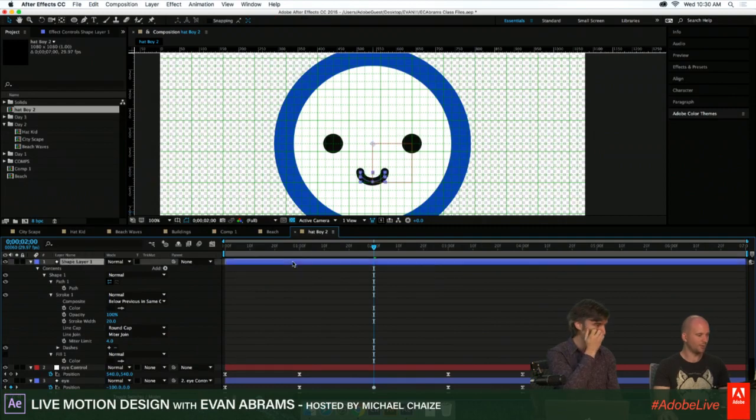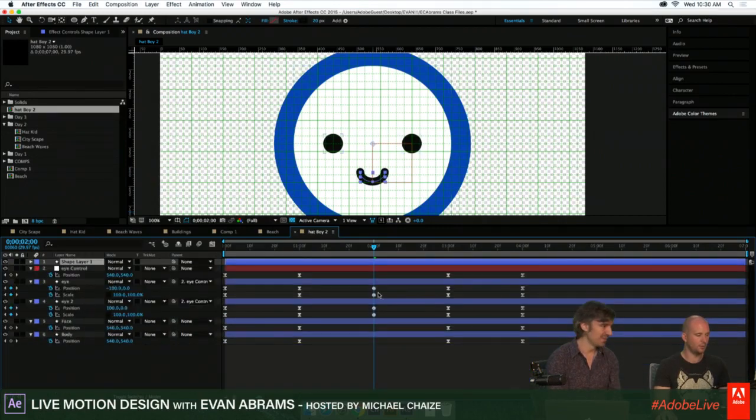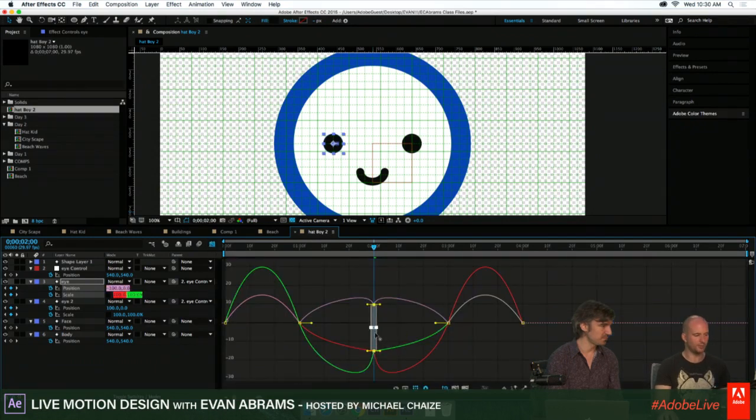I'll just change the stroke there, have a round cap, and now we can go back to these. So we'll check out the graph. Things are looking fun here, right? This button here is to convert them to auto Bezier. This one will convert it to linear. Convert to linear. Convert to auto. Convert to linear. So what's happening is with linear, it's saying the speed you come in at is the speed you leave at.